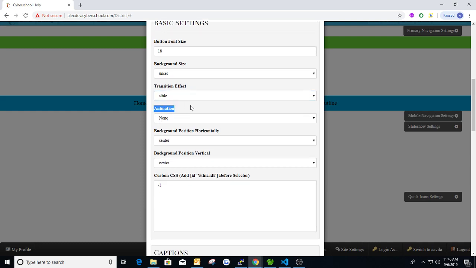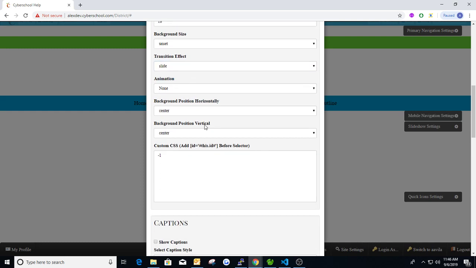Okay, don't need to worry about animation. Background position horizontally. So there's three current options for this horizontal and this vertical here. So if you have an image, let's say the size of this screen here, and the point of the image you want to focus on is the center. It'll be placed center within this navigation here.